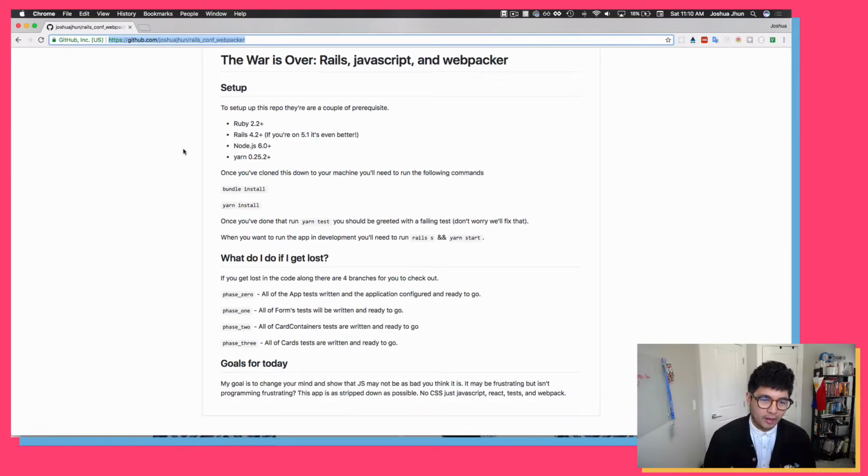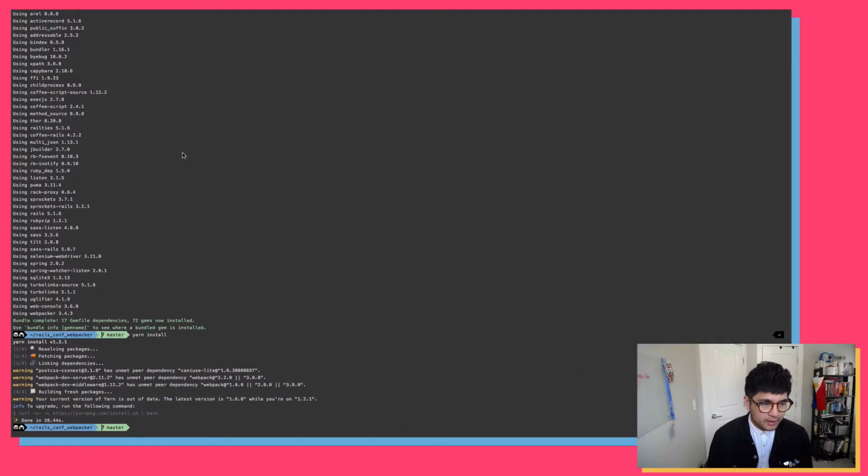If you get lost, I've broken this into 4 phases for us. So at any point in time, you can either just check out that branch, commit your code, check out the branch, and you'll have all the code needed, so that you can just look at it. I don't want this code along to get in the way of you trying to learn what's going on here. It's just more of a tool for you to understand what's happening. So that is pretty much that. Looks like we're done installing.